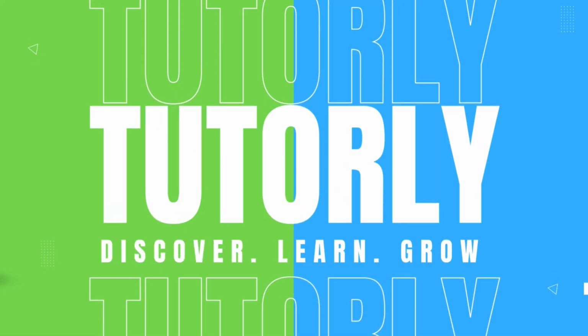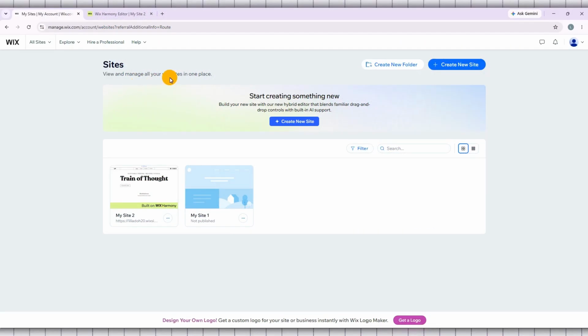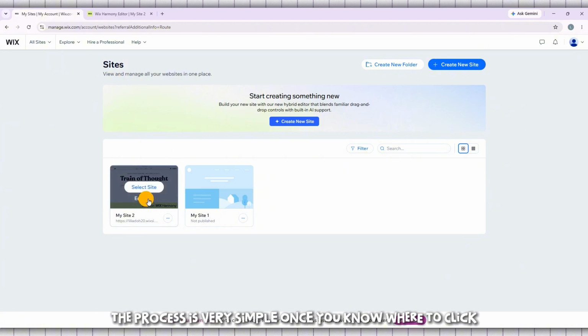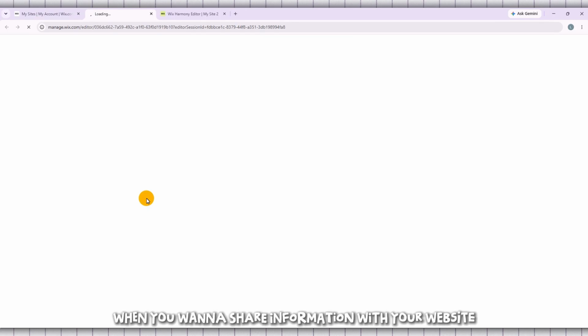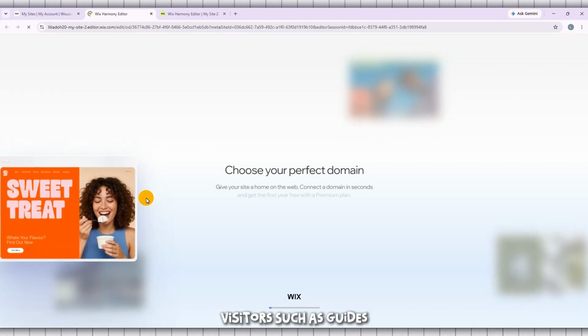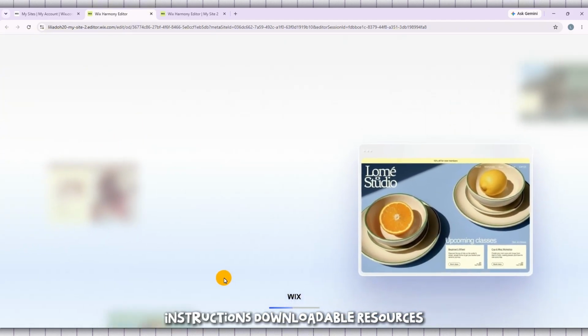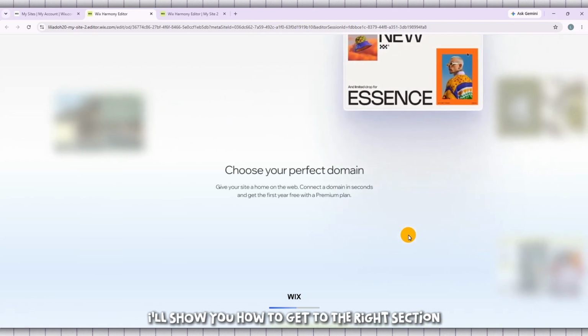So in today's video, I'm going to show you exactly how to add a Word document in Wix. If you want to make a document available on your Wix site, the process is very simple once you know where to click. Adding a Word document can be useful when you want to share information with your website visitors, such as guides, forms, reports, instructions, downloadable resources, or business documents. In this walkthrough, I'll show you how to get to the right section inside your editor and upload your file so it can be added to your page.